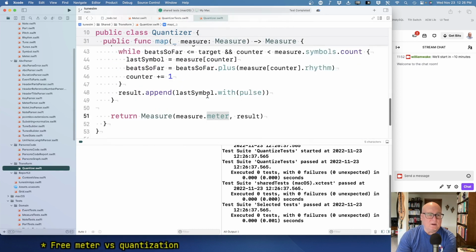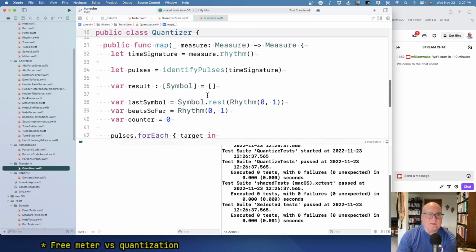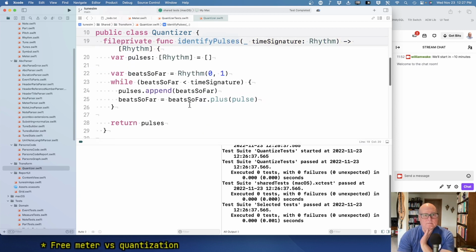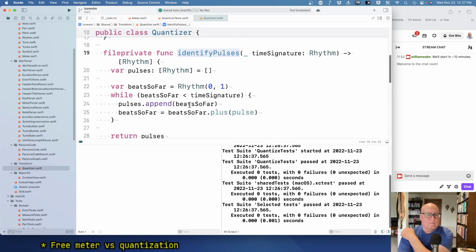Okay, so map is the function. It takes a measure, it gives you back a measure. We look at the time signature. We identify the pulses. Let's take a look at that. Yeah, what strikes me is we're not looking at the measure at all to figure out what the pulses are.